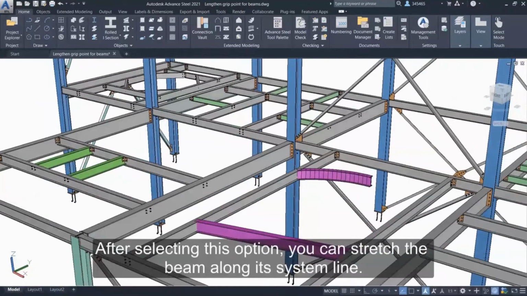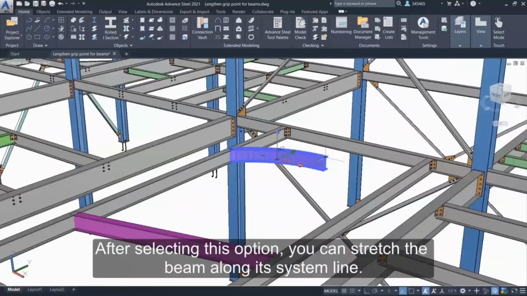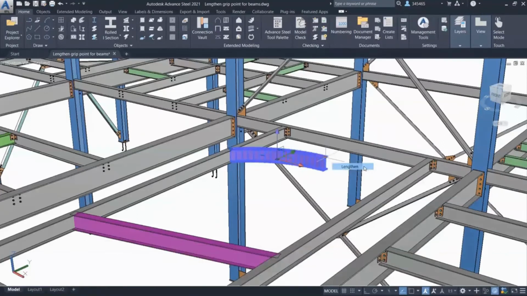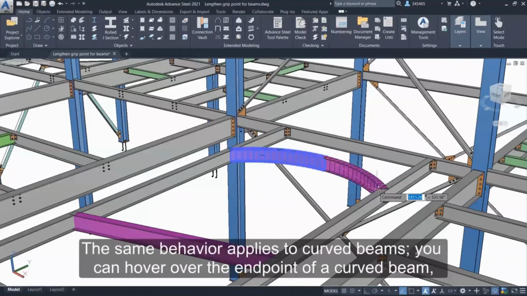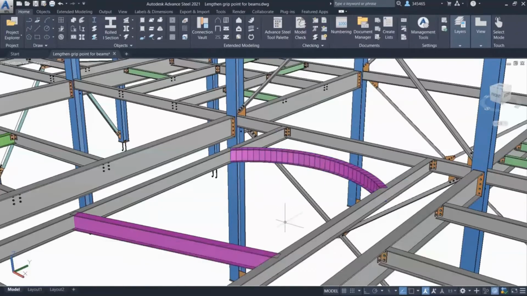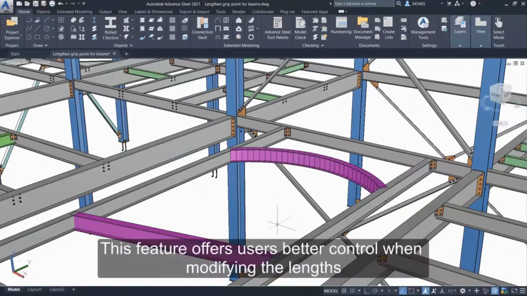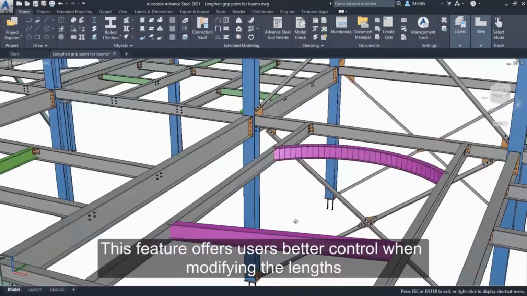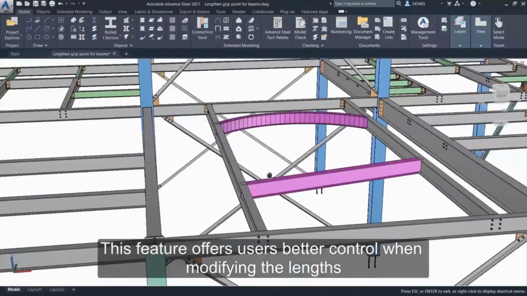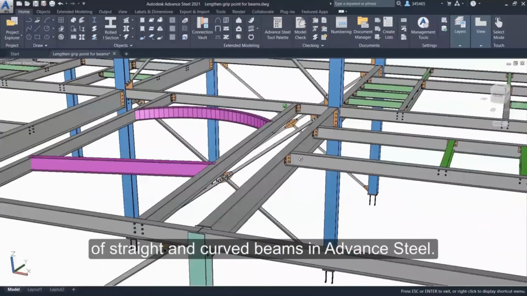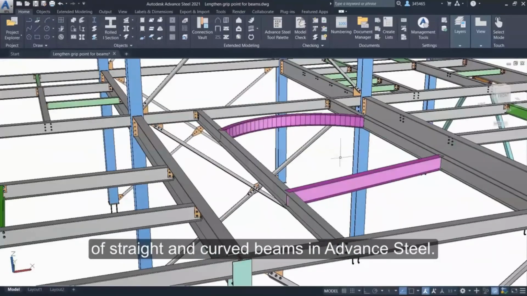After selecting this option, you can then stretch the beam along its system line. And the same behavior applies to curved beams. You can hover over the endpoint of a curved beam, select lengthen, and stretch it along its arc. This feature offers users better control when modifying the length of straight and curved beams in Advanced Steel.